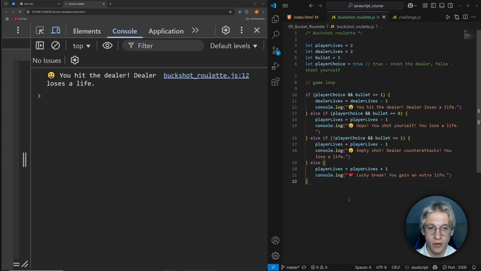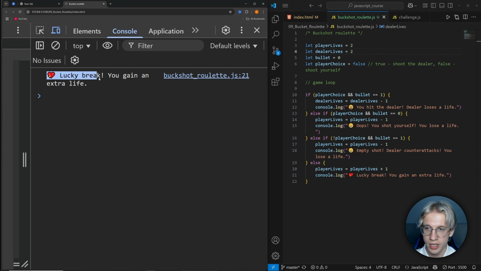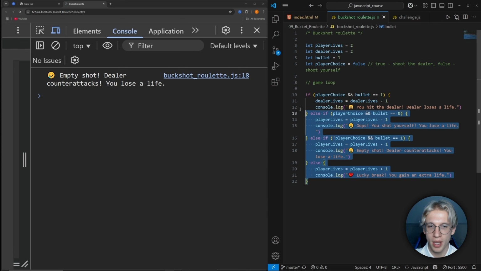Let's also check if it works. I will change the bullet to 0, save the file, and yeah, we see another message. I also might change player choice to false. And right now we have lucky break because bullet is 0 and player choice is false. And let's return bullet back to 1. And right now we have our third condition that dealer counterattacks and you lose a life. Right now we are sure that our whole game logic loop is working, and we might just copy and paste it to create a second cycle.